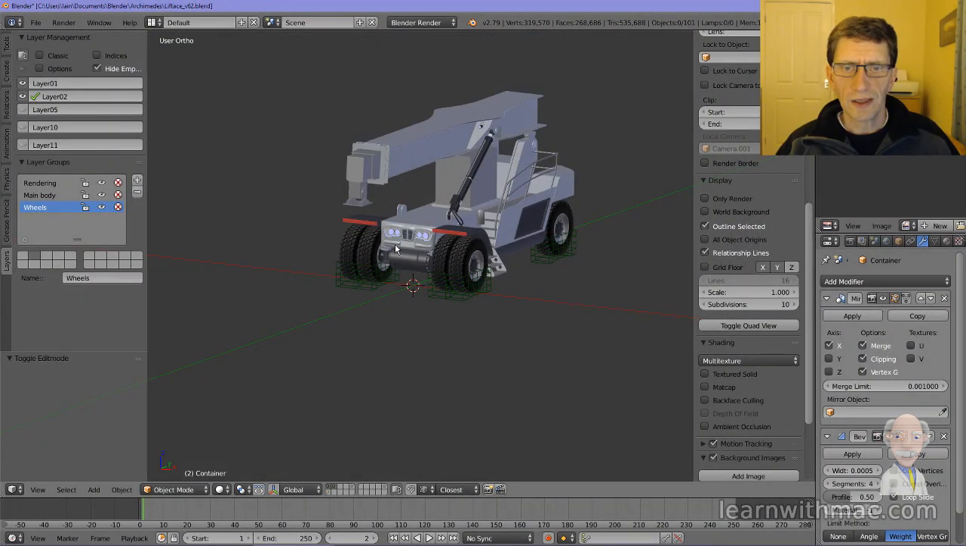So I'll continue modelling this, and next time I'll start to bring together the structure of the shipping container, and we'll put it onto the end of Professor Mac's lifting machine.